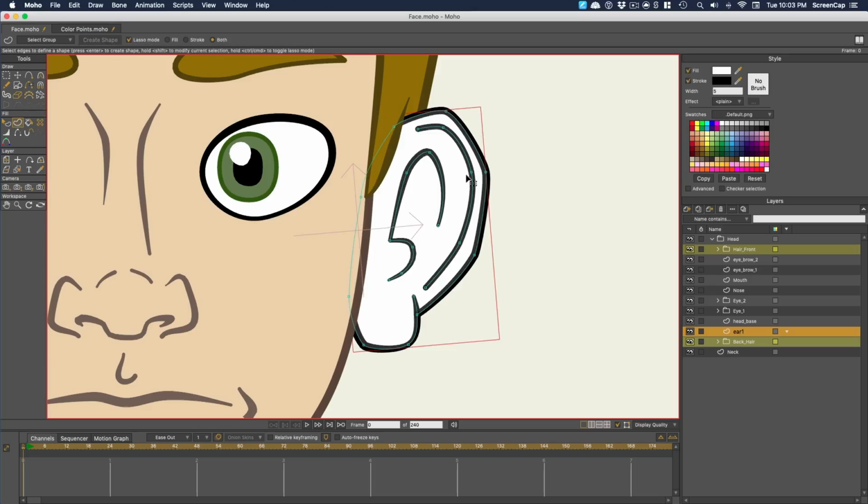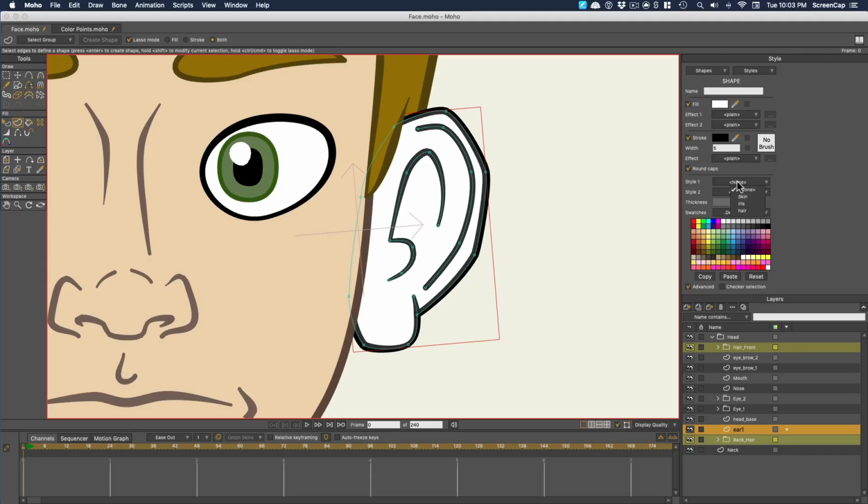Now that just gave it the default colors of white and black, but fortunately in the advanced mode of the style palette, I can set the style back to the skin colors that I have saved. And it also put the stroke color on that new inner line, which I don't want, so I'm just going to use the Hide Edge tool to hide the stroke on that inner line.